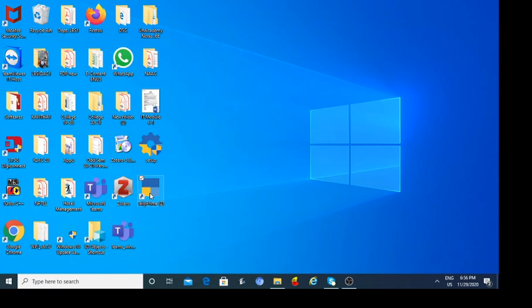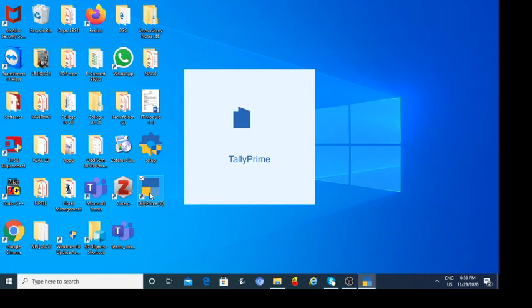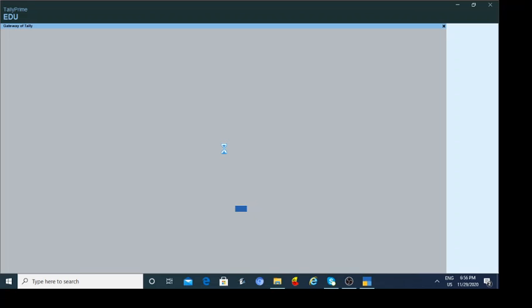To enter into the Tally screen, double click on the icon. It takes some time to open. It's the latest version, Tally Prime, Tally ERP 9. So it is taking time. Once it is open, let's wait for entering into the Tally screen.